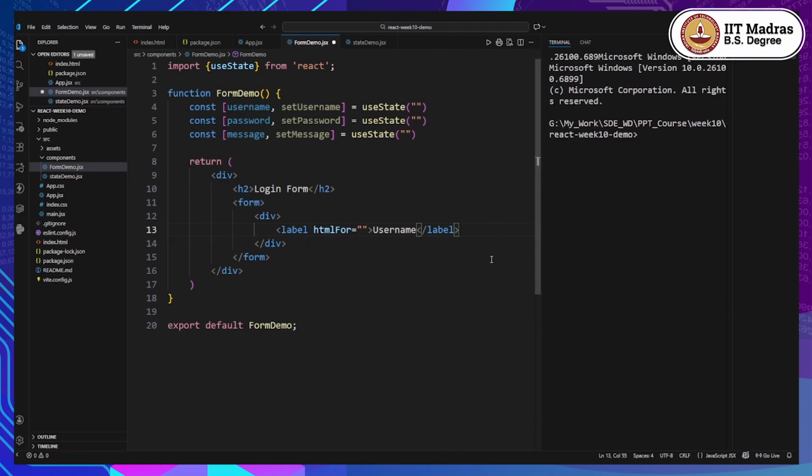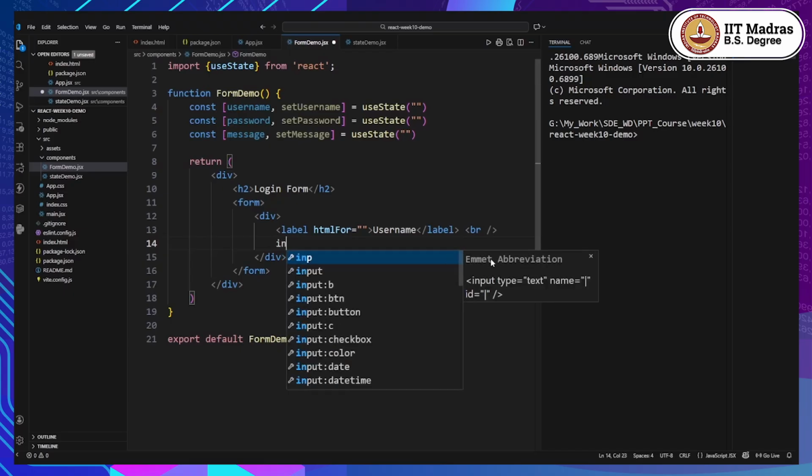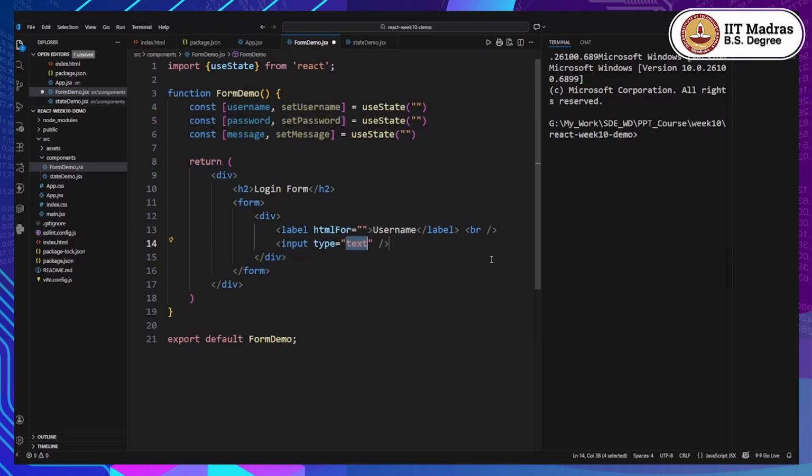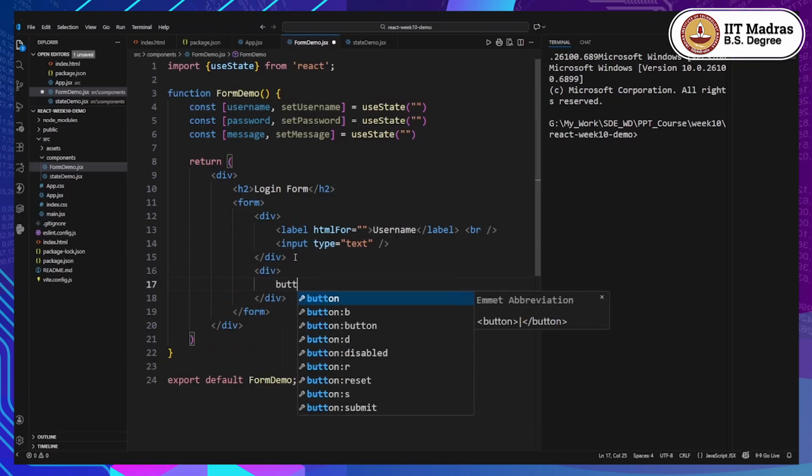So this is going to be the label, and I'll add a small BR tag here because I want the actual username input, the place where I put in the username, to come to the next line. So this is going to be an input tag, type text. I'll come to the password later, but the next thing that I'm going to do is add a submit button. So I will just create a button here.